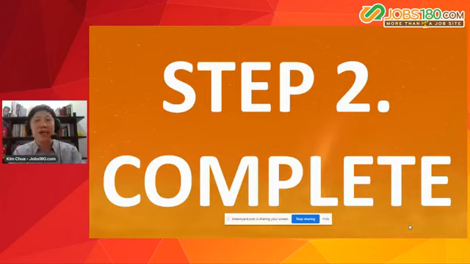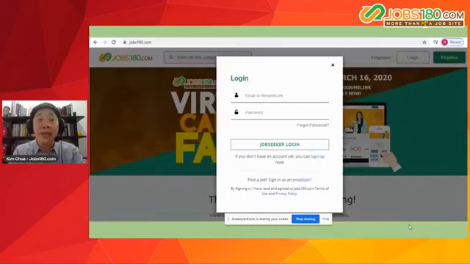Ang second step, ang pinaka-logical sa lahat. Kailangan kumpletong detalye nyo. So how do you do that? You go back again to your account by going to the website of jobs180.com.